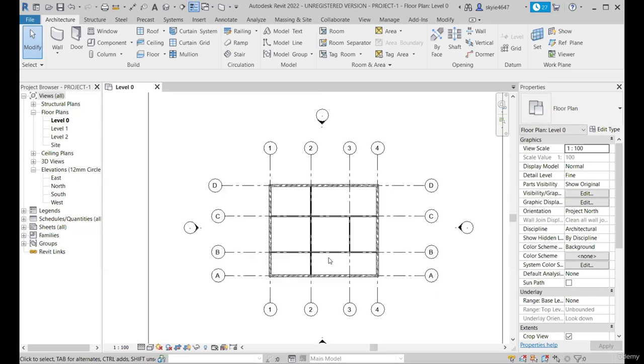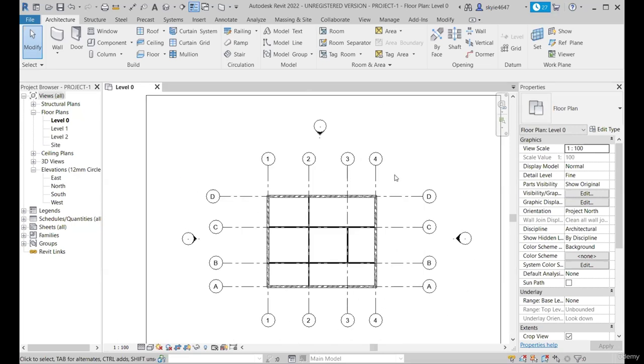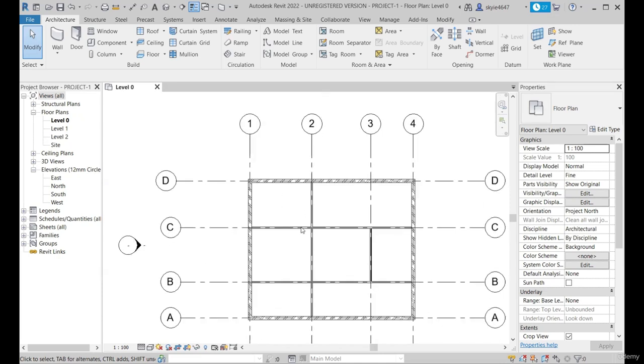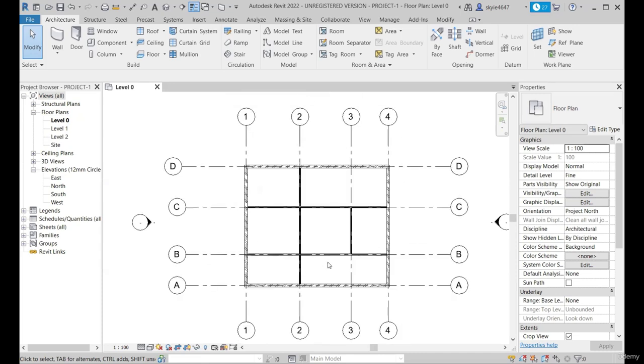Hello learners. In the previous lecture, we have seen all the stuff related to the modeling of the wall in Revit. So we'll move ahead and take a look at how doors and windows are to be placed in Revit. Okay, so let's get started.